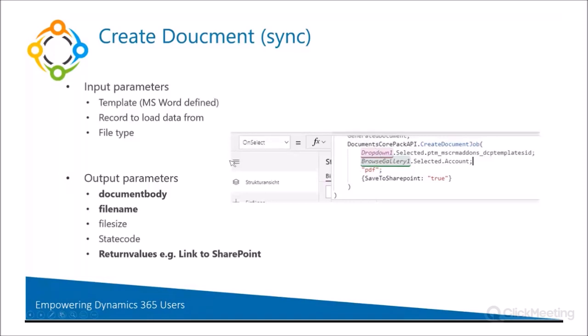And then we have several different output parameters, things that do get returned to us. Some of our output parameters are the document body and file name. And then the major thing is return values, such as links to SharePoint. And another thing that we didn't mention here is it gives you error messages as well, like whether this failed or succeeded, right? So very important to know. Just keep that in the back of your mind. I'll go over it again as we get into it.